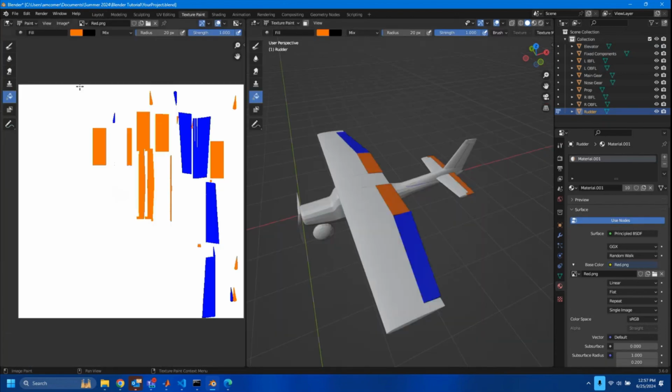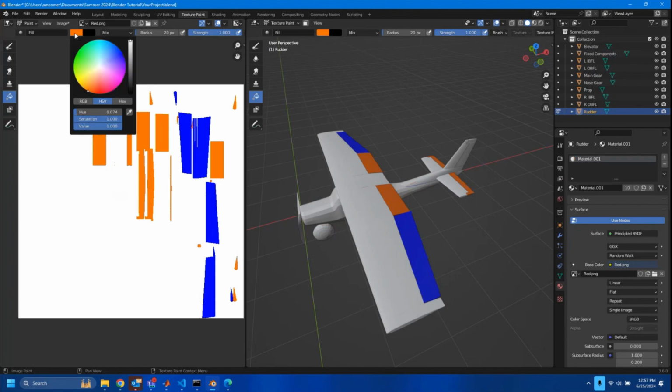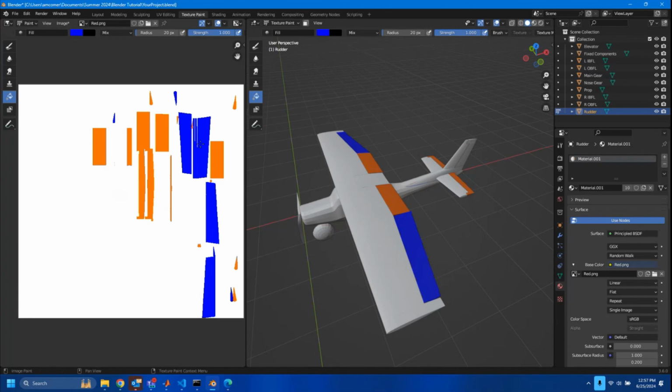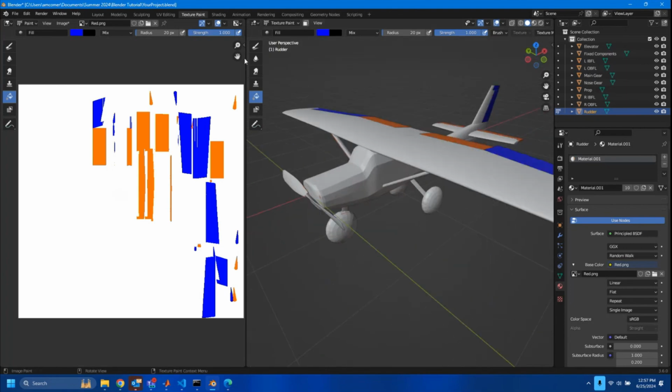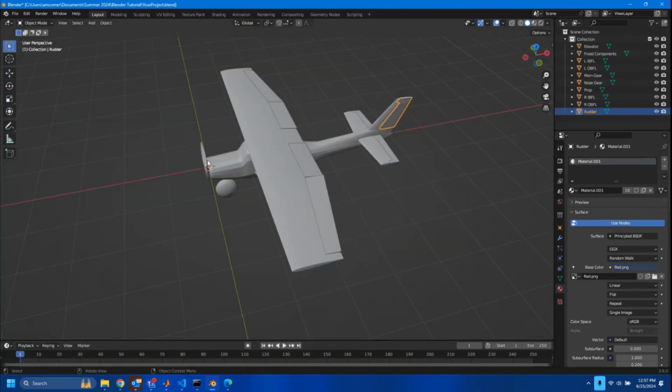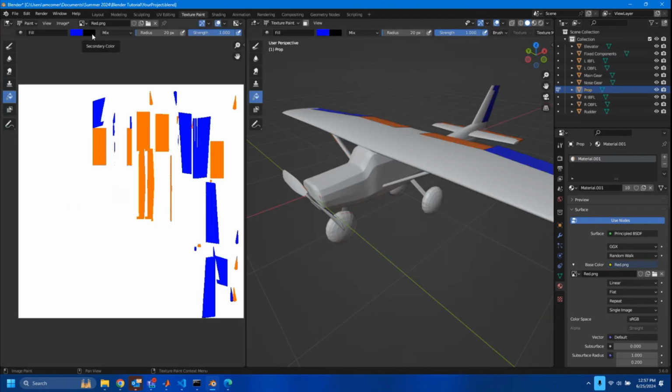This time I'll do blue. So I want to use the blue that's here. So we'll click on the color, click on the dropper, select that blue. Now we're blue. And then lastly, I guess I'll go ahead and do the propeller. So layout, click the propeller, texture paint. This time I want to do black. So we'll do a black color.